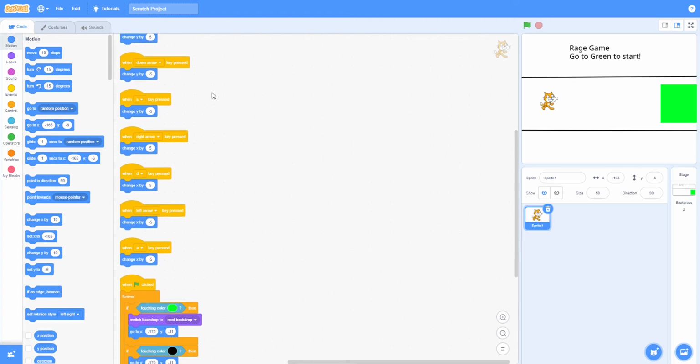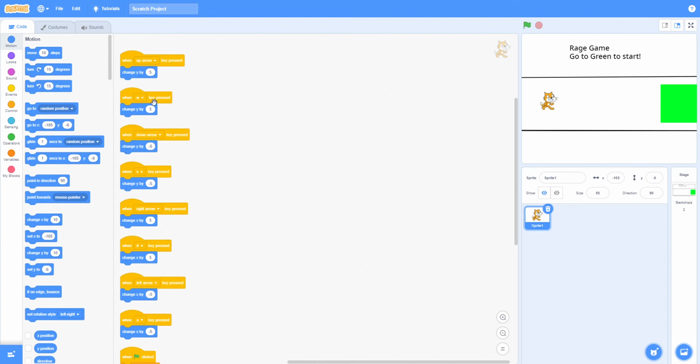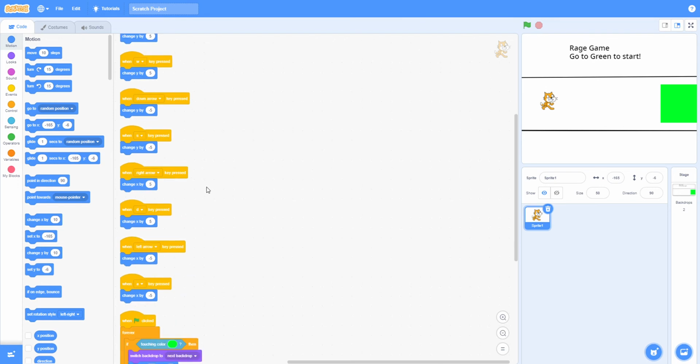Up and W move it up. Down and S move it down, -5. Right and D move it by 5 to the right, change X by 5. And left and A change it by -5.